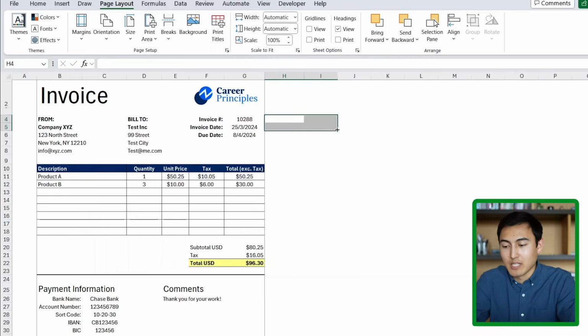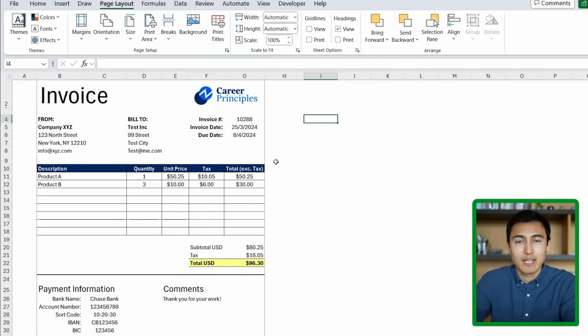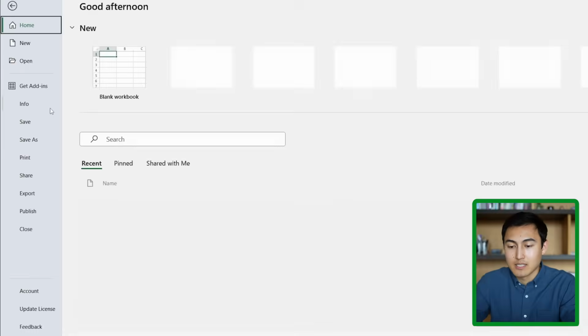Next up, we want to create a button over to the side that's going to say export as PDF. And so when we click it, it's going to export this whole file as a PDF in one click. But for this, we're going to need to save it as a macro enabled workbook. We can do that by going to File, Save As.